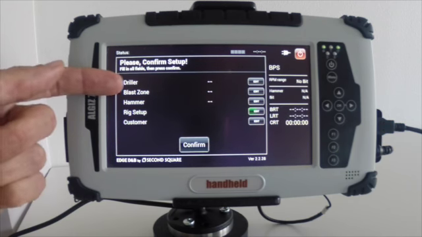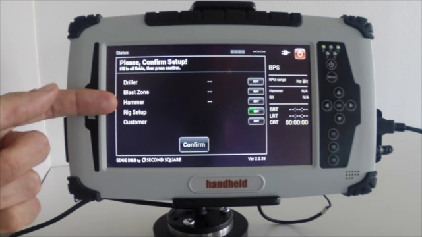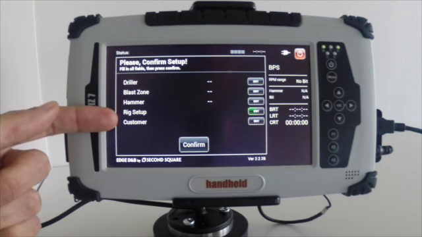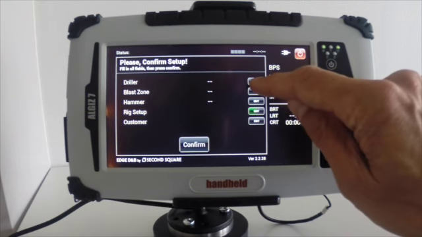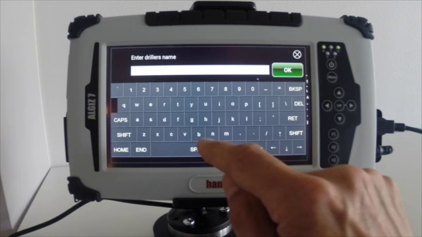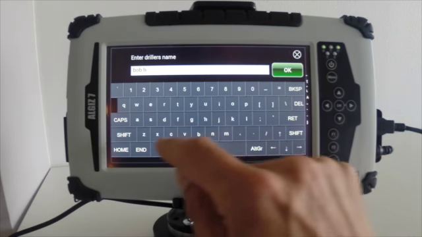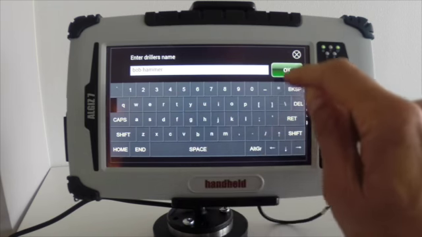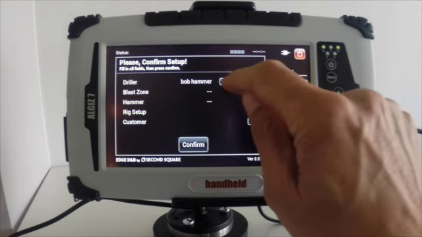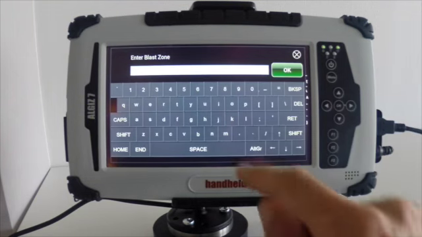You'll see a number of things on the menu here. You've got driller, the blast zone, some tool information, the rig setup, the customer that's using the system, etc. So the first thing we're doing is entering some driller information. You click on that button and you enter a driller's name. I'll just enter here Bob Hammer as an illustration. Click OK. After that I'll set default, then I don't have to enter it again.